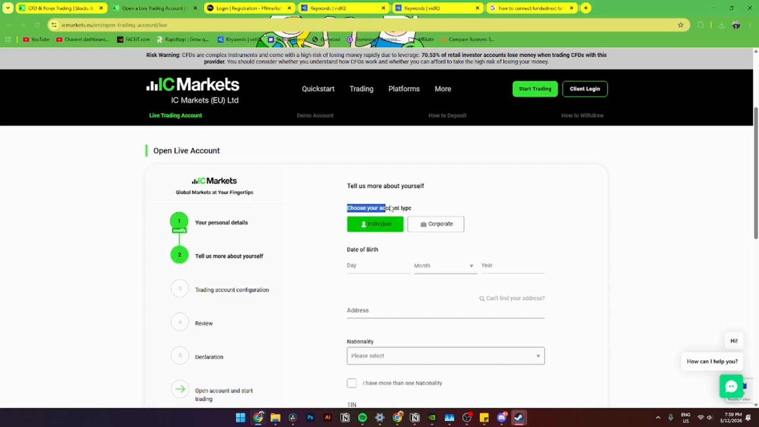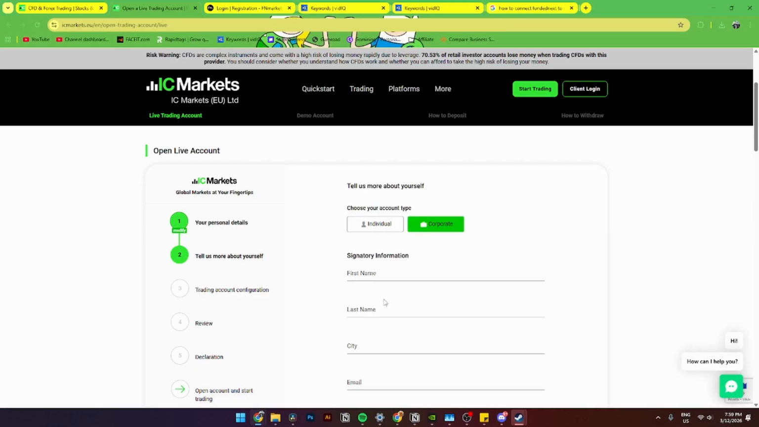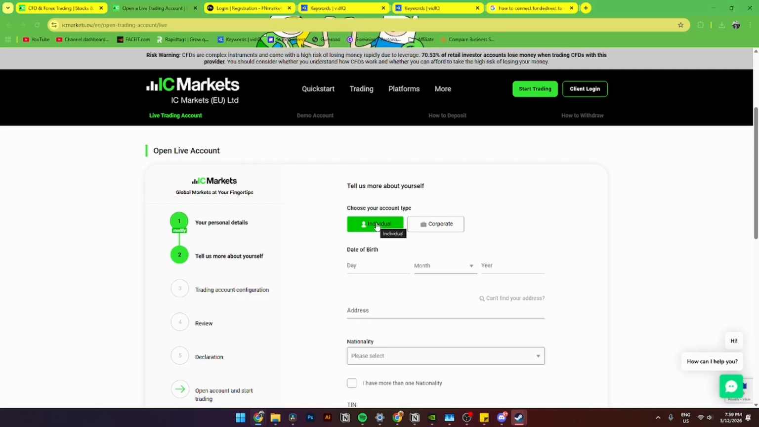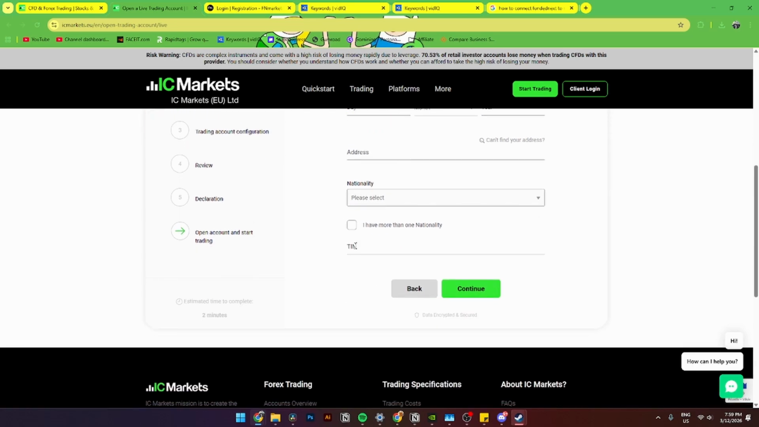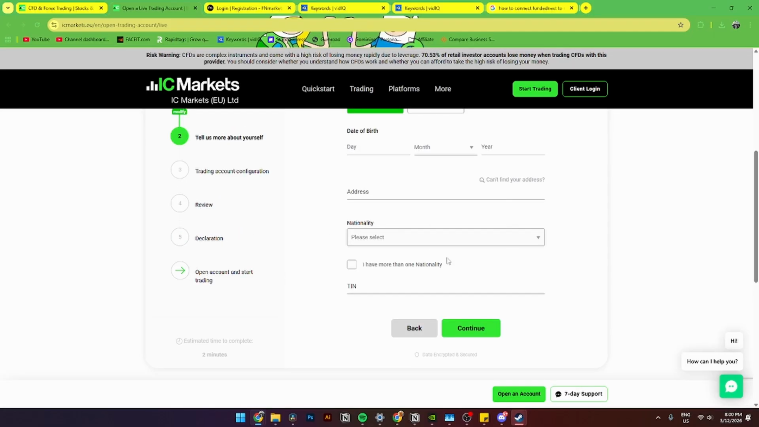Here you'll need to choose your account type, either individual or corporate. Now if you are a corporate or have a business, you'll need to click the corporate right here and fill in the details, but if you do not and just are yourself, then you'll just need to click individual and then add your date of birth, your full address, your nationality, and click whether or not you have several nationalities and add your TIN code right here, which is also your social security number if you don't have a TIN code. Once you've filled all this out, you'll just simply need to click continue right here.